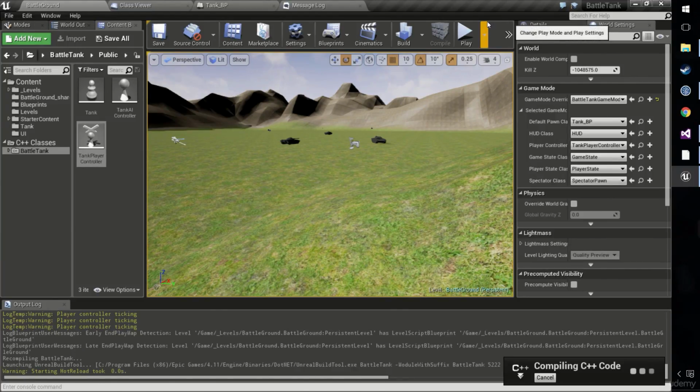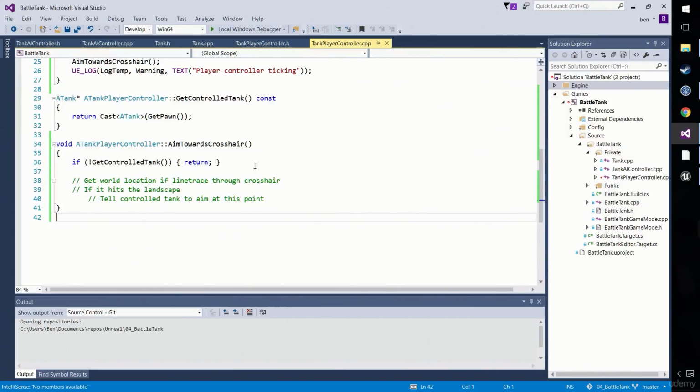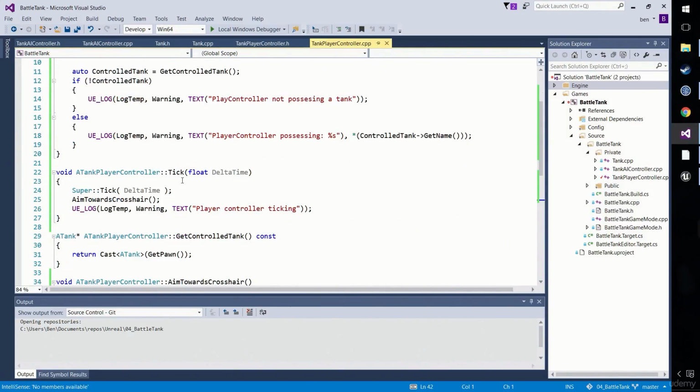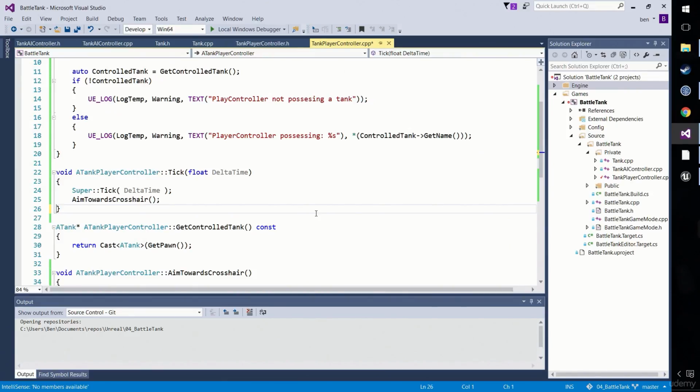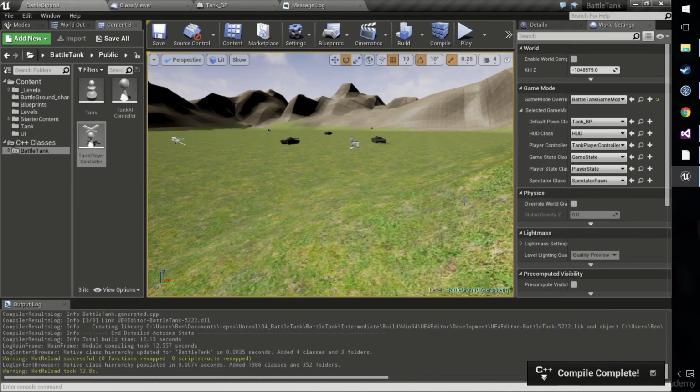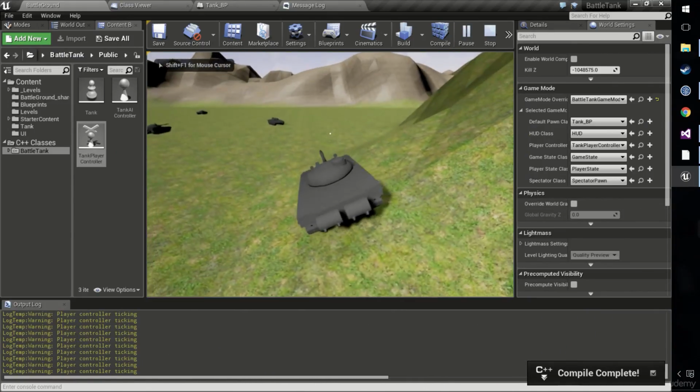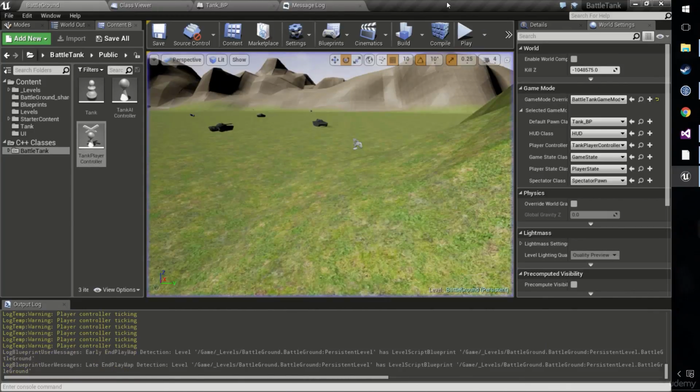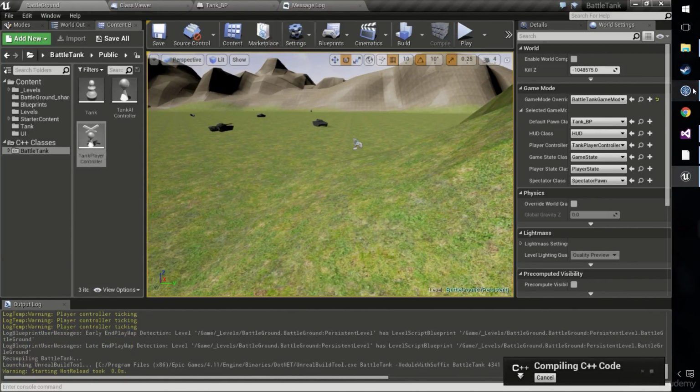Of course, there's no brand new functionality here apart from this ticking log. By the way, we should probably get rid of the ticking log in the tick method of the tank player controller CPP. We don't need it now. It was just to prove that we've got ticking working. So if we play, there you go. The ticking's still there because I haven't recompiled.